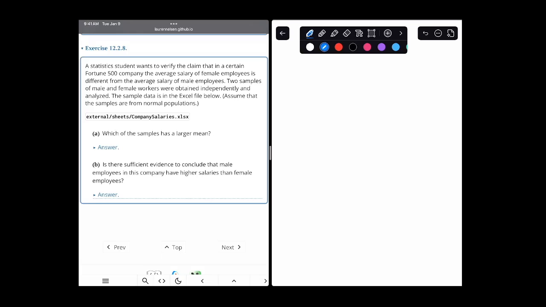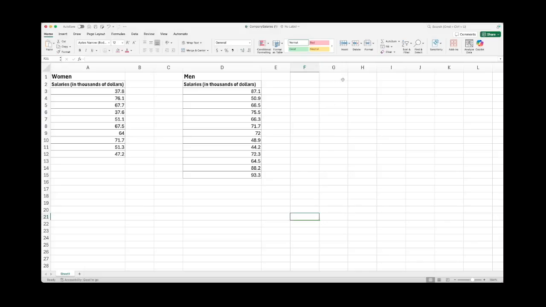So we're going to go into this Excel file and try to figure out in our samples which sample had a larger sample mean, and then try to use those sample means and things to figure out what we can conclude about the average salaries in these 2 groups, these 2 populations. So first, let's find our sample means for these 2 populations. So I want the sample mean for the group of women and the sample mean for the group of men.